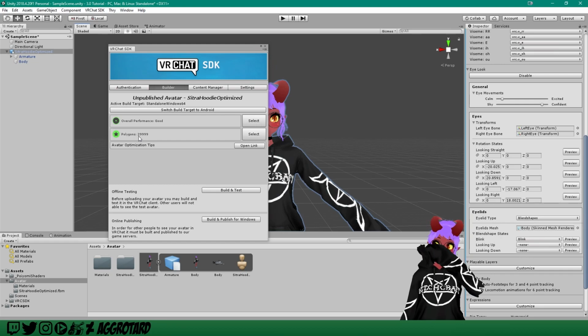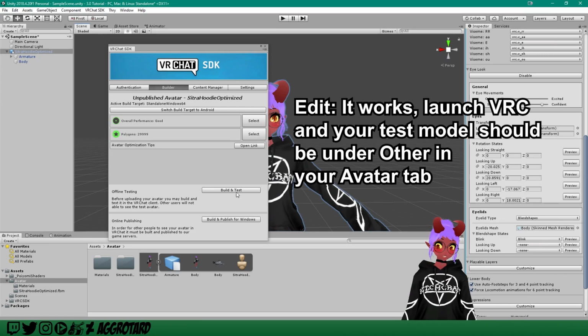Even if your avatar is rated as very poor or poor, it will still work probably, but some people will maybe have it preference blocked in VRChat. But there we go. The only thing you need to do now is click on build and publish for Windows. The SDK3 comes with the offline testing option thingy. I've never gotten this to work for some reason.